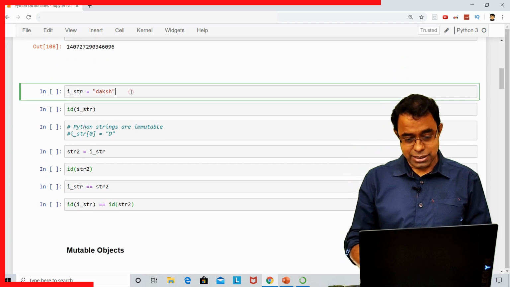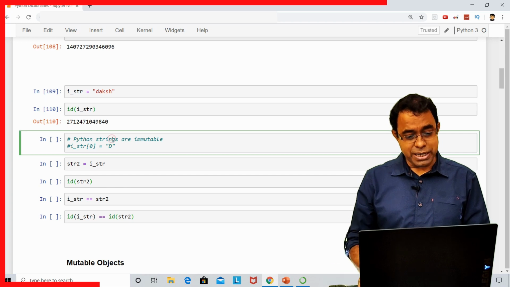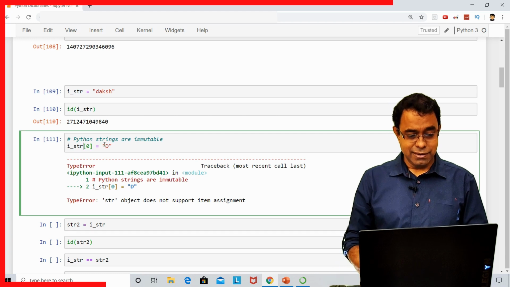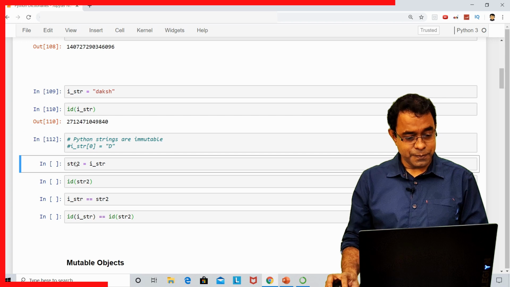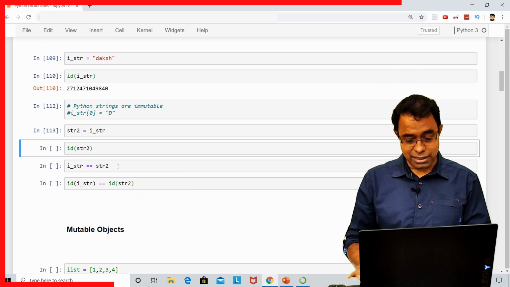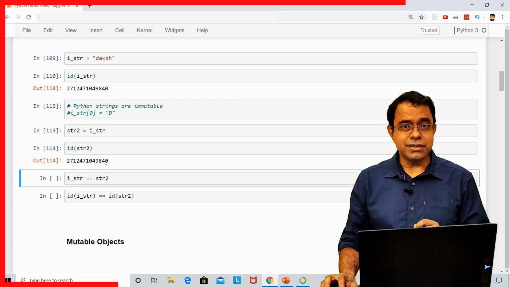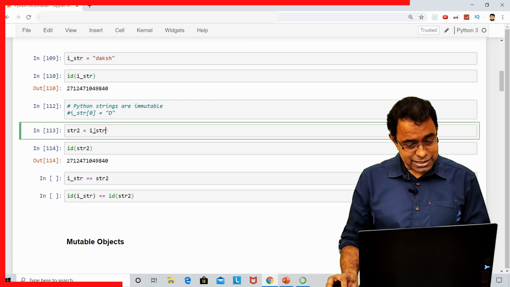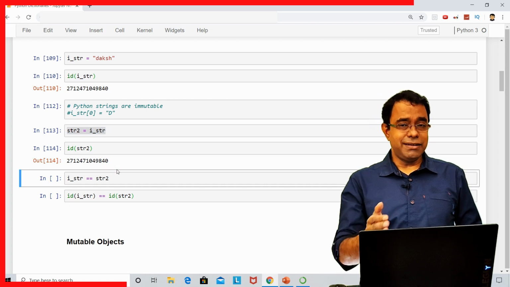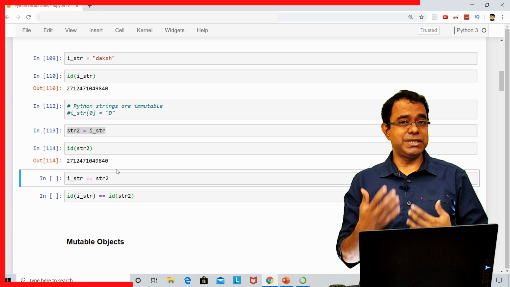Similarly, let's talk about string. i_str is Daksh, and let me get the id. Python strings are immutable, which means this we cannot do, so let me comment this out. But this we can do: we can create a different string from the string which we had earlier. And if we see the id, is it the same or different? It's the same, which means that if we assign like this, they are referring to the same object, the same id. In Python, each and every object has an id, and it's id comparison that determines whether the object is the same or not.